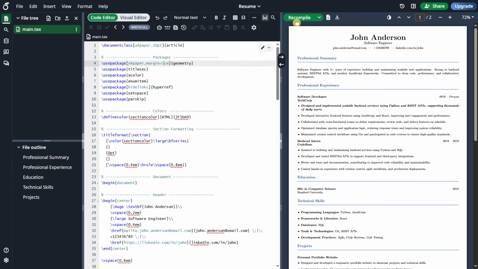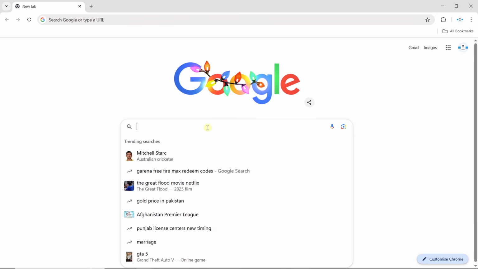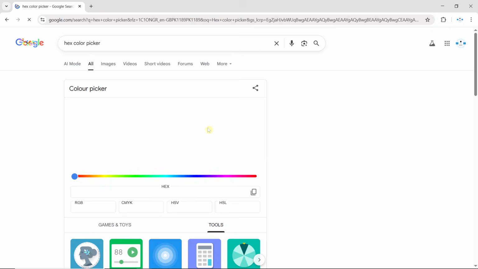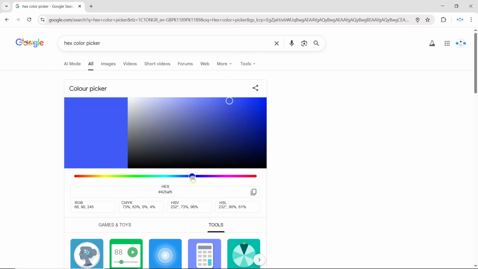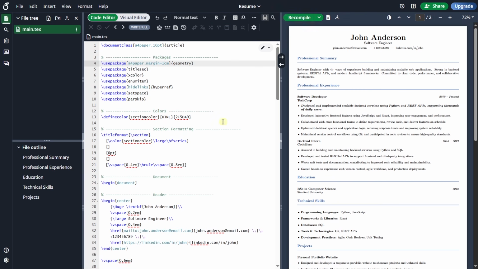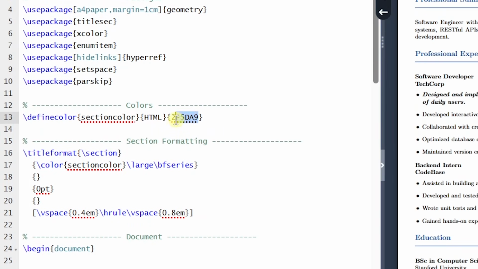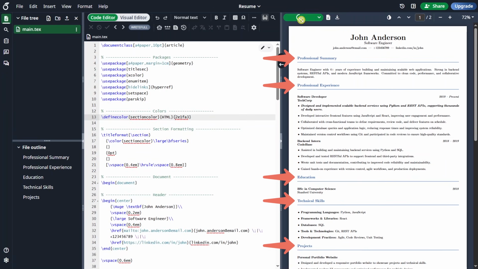To customize the resume color, search for Hex Color Picker on Google. Choose a color you like and copy the hex code. In the LaTeX file, replace the existing color value and make sure to remove the hash symbol. As you can see, the section title colors have changed.